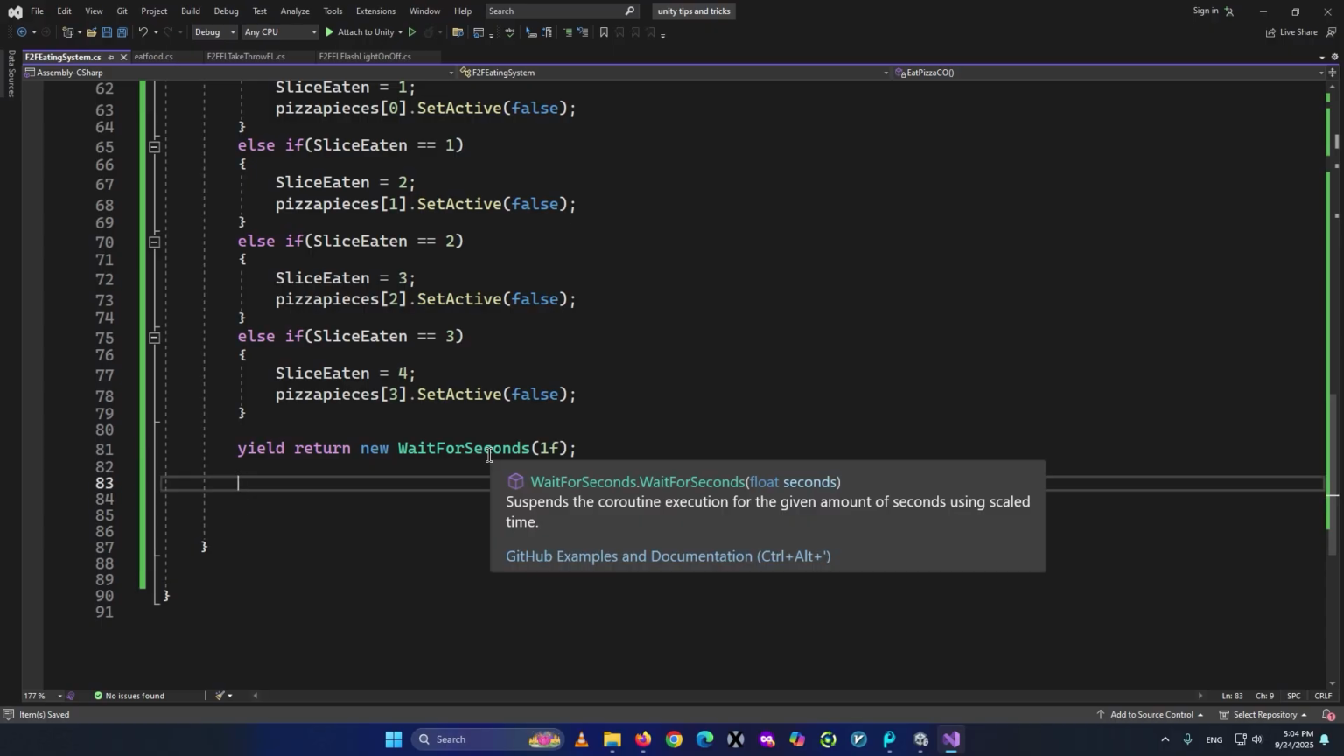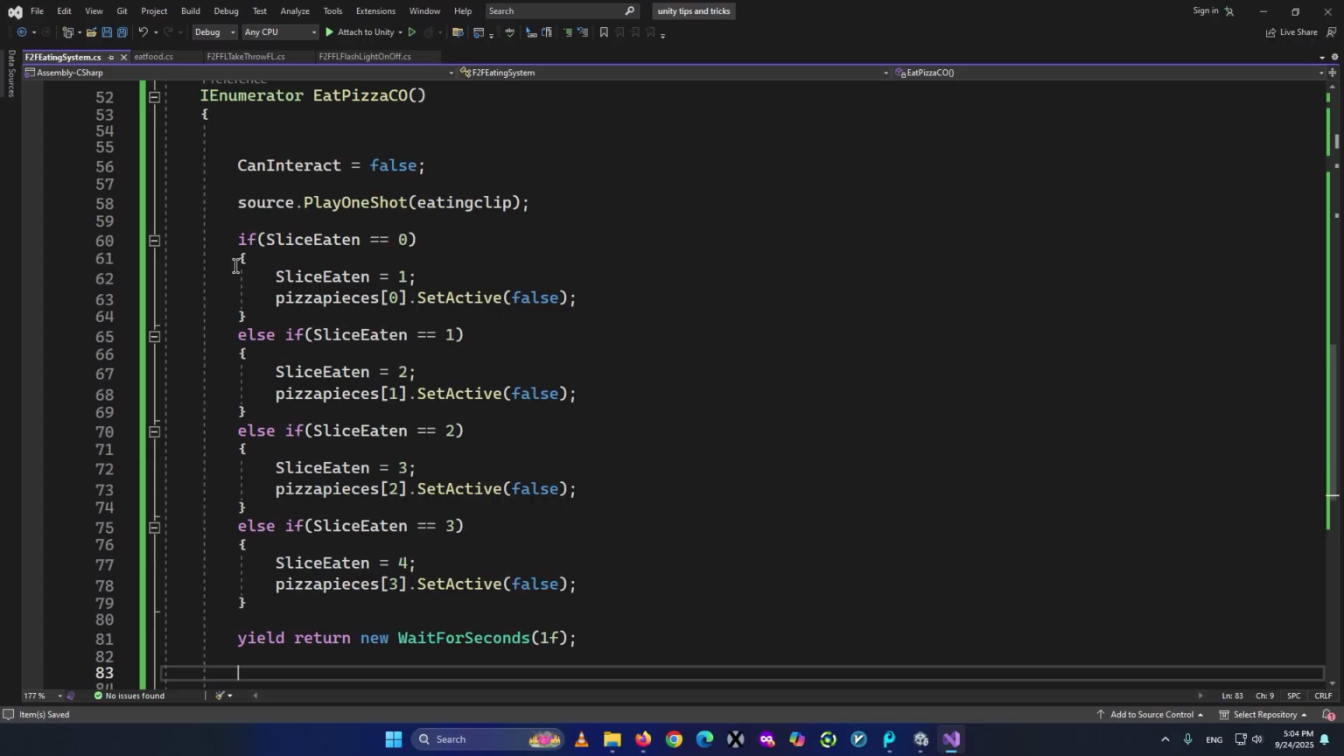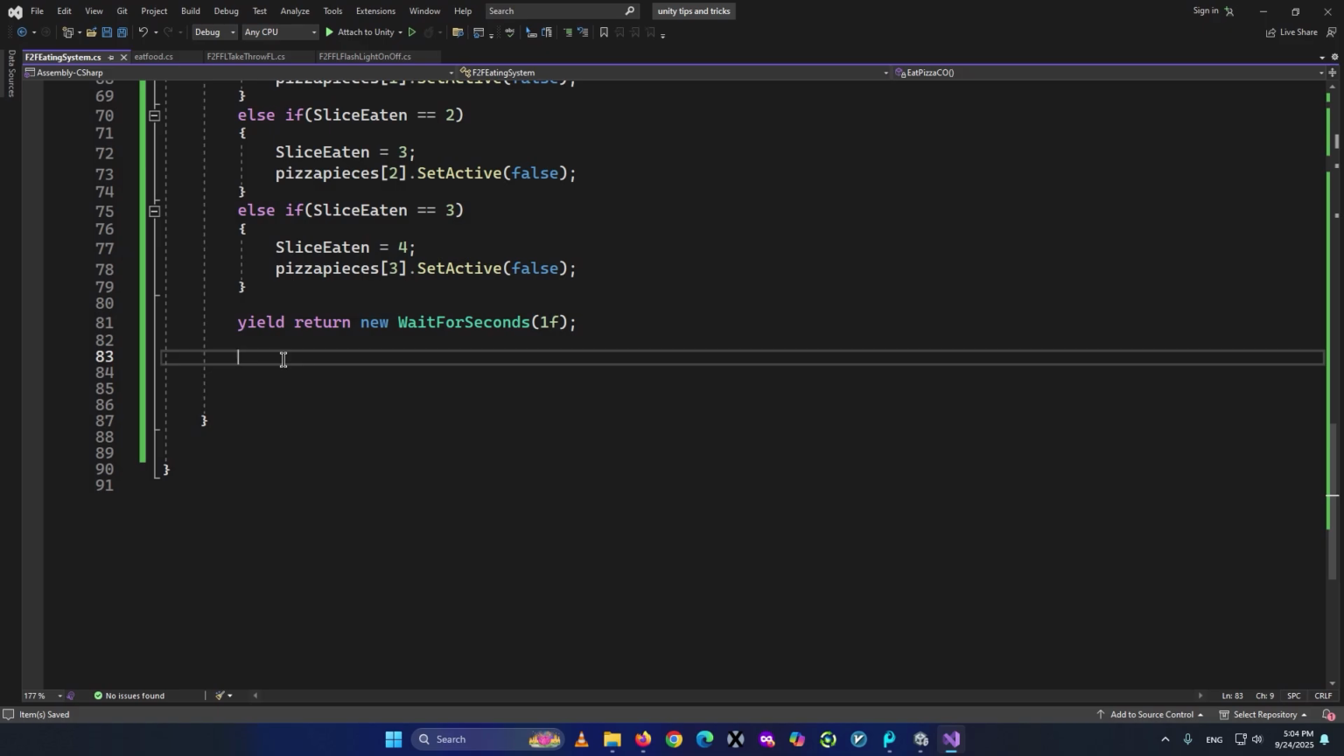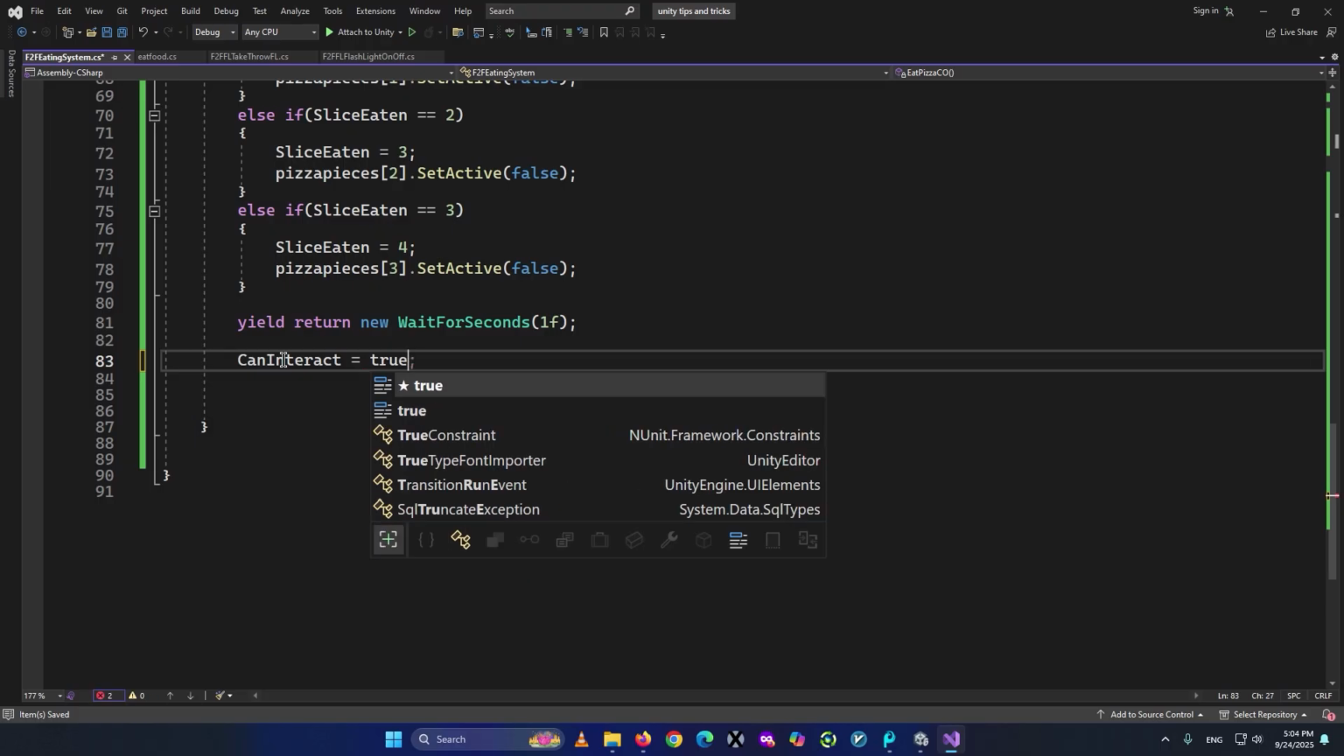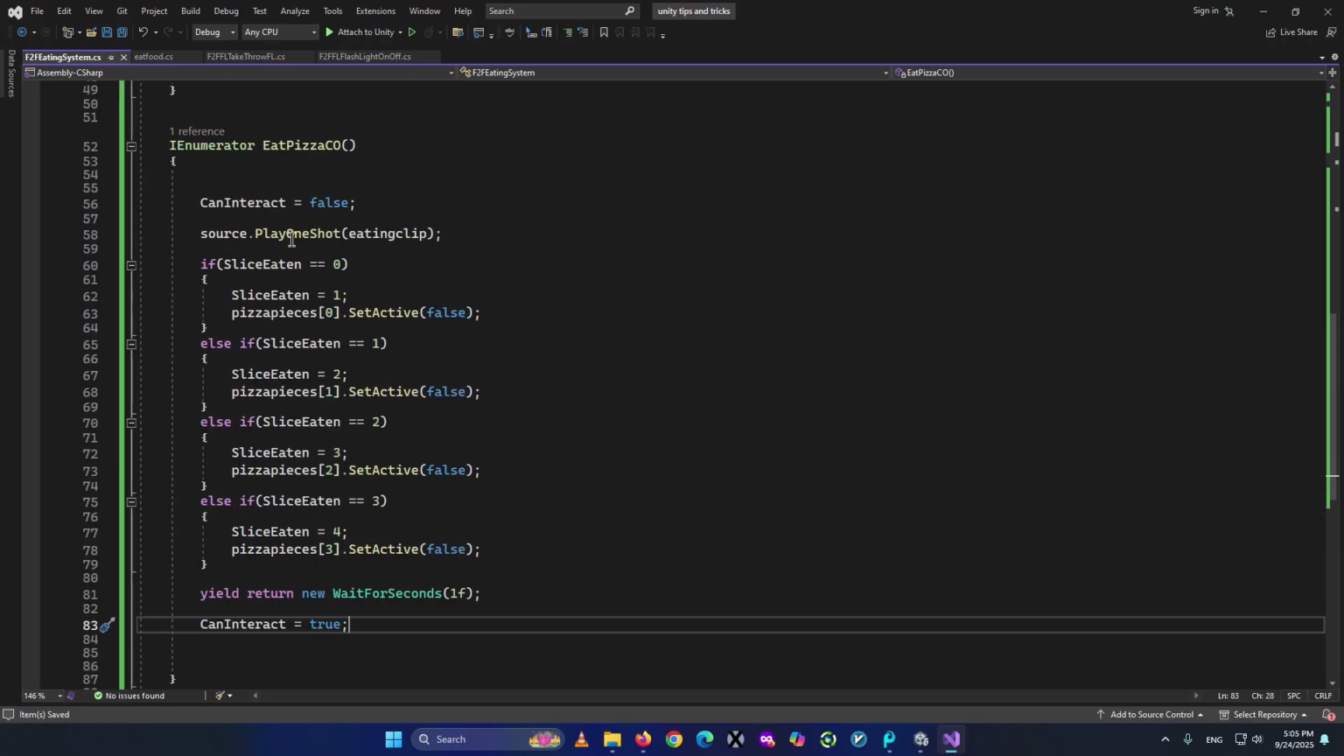We're going to create that function. What happens if we have eaten a slice? We're going to wait for 1 second, so we have finished eating. Then we can eat again. So we say canInteract equals true again. What it does is stop us from interacting again, play this eating audio, and then eat a slice based on the slice we've given it, and wait for 1 second. Then it's going to allow us again to eat another slice.